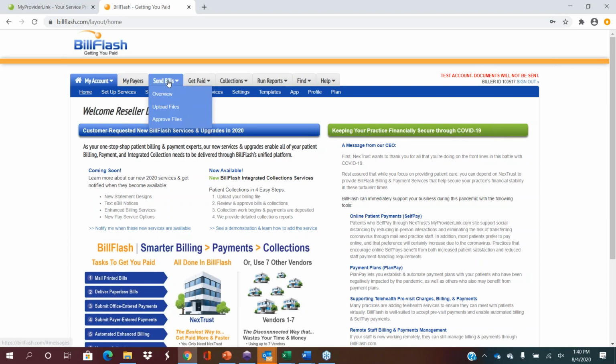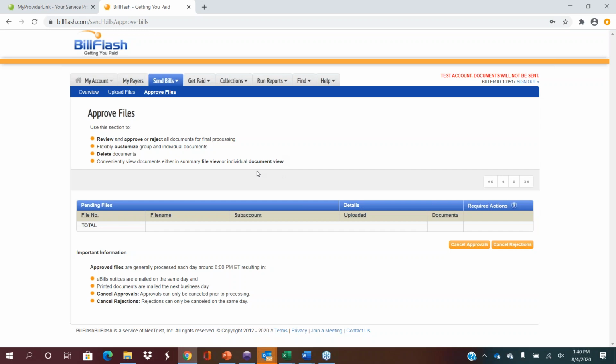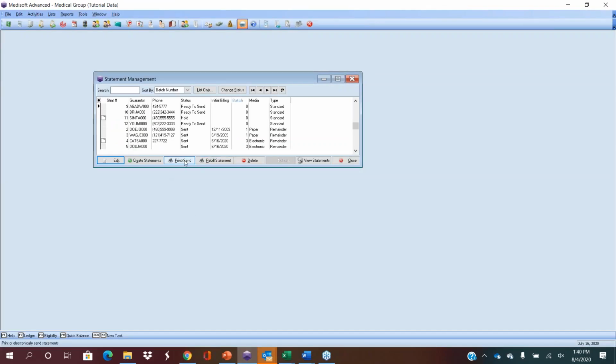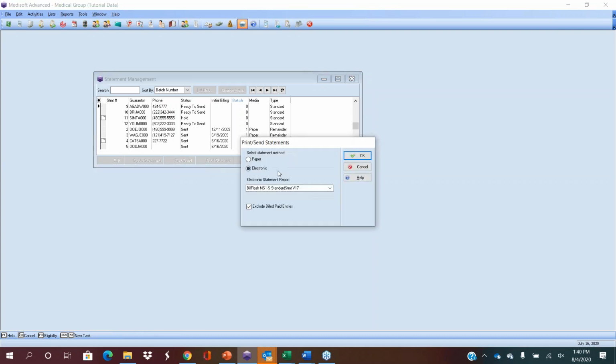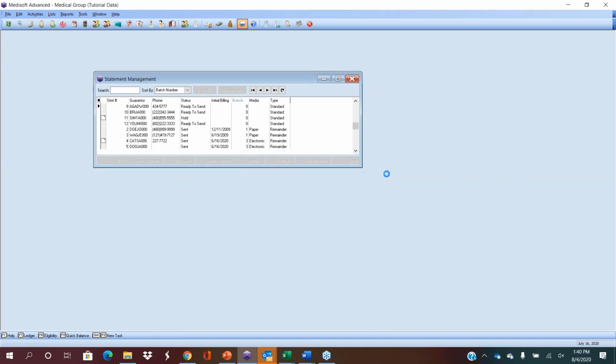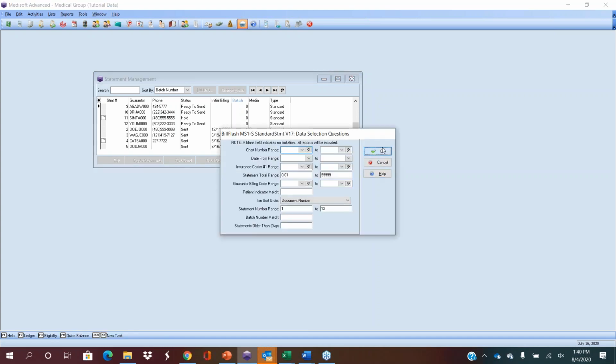All right. So if we come in here, this is where you can see the statements that are there. Apparently, I don't have any files uploaded. So let me just upload a file out of one of our practice management systems real quick so that I can show you exactly where you're going to see that. Wasn't planning on showing that side of Bill Flash today.